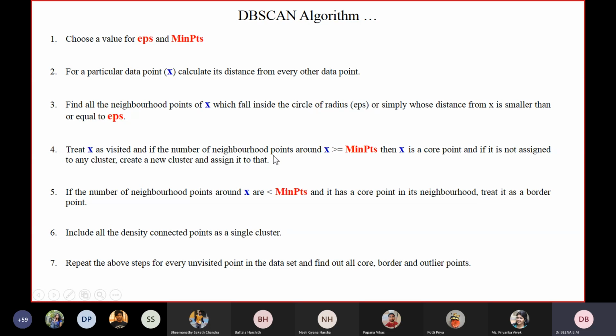If the number of neighborhood points of that X is greater than or equal to minimum points, then it becomes a core point. Look at this. Treat X as visited; if the number of neighborhood points around X is greater than the minimum number of points, then X becomes the core point, and if it is not assigned to any cluster, create a new cluster and assign it to that. Step 5: if the number of neighborhood points around X is less than the minimum number of points and it has a core point in its neighborhood, then X becomes a border point.